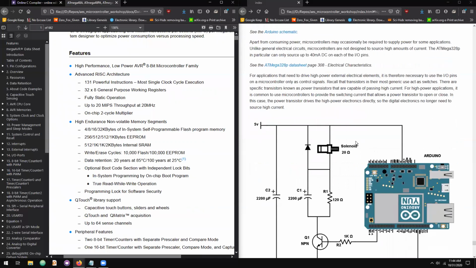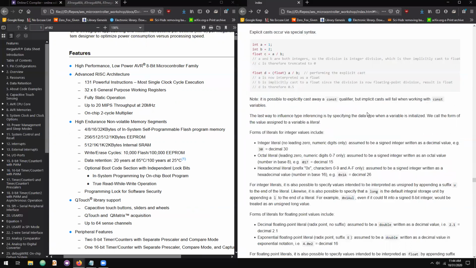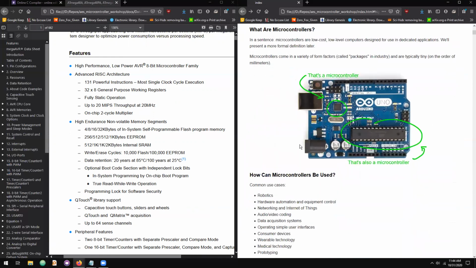On the Arduino, there's a barrel jack. I'll just scroll up. On the Arduino, there's this barrel jack. So that's a particular kind of electrical connector. And the barrel jack takes from 7 to 12 volts. That 7 to 12 volts is then fed into this voltage regulator, which regulates down to the 5.5 volts that'll supply our microcontroller.